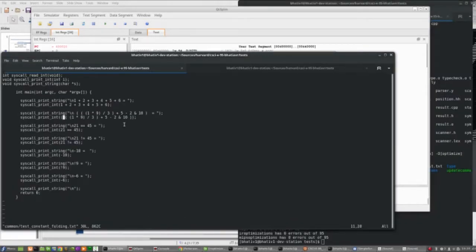So the first optimization we're going to discuss is constant folding. I have in front of me a sample program which does a lot of arithmetic operations on constants, and the expectation is that these constant expressions are evaluated at compile time and replaced with the result of these operations to reduce the number of instructions we have.